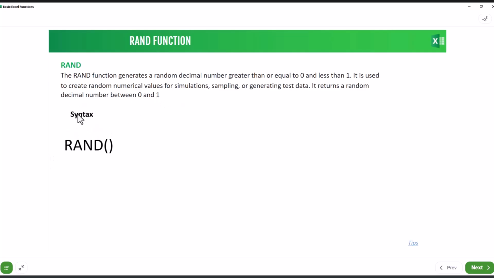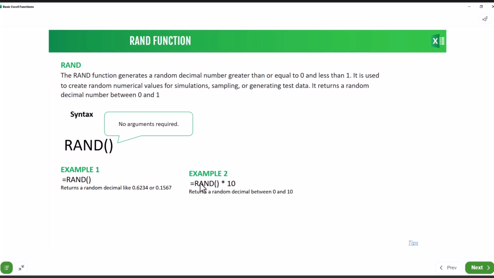This is the syntax of the RAND function. The RAND function does not take any argument. This is an example of the RAND function. If you just type equals RAND, it is going to return a random decimal number like 0.62 or something like 0.1567. So these numbers are not specific. It is going to be changing as the cell updates. If you multiply a RAND function by 10, it is going to return a random decimal number between 0 and 10.